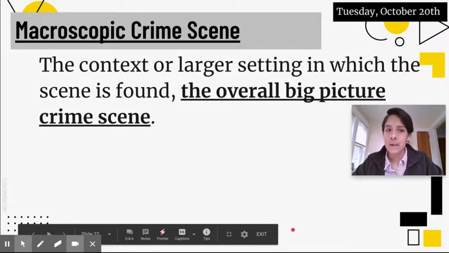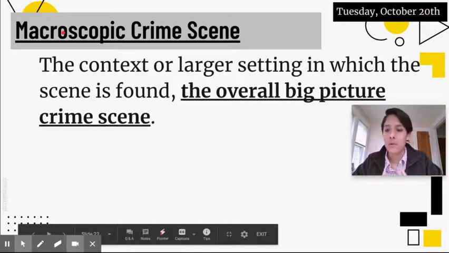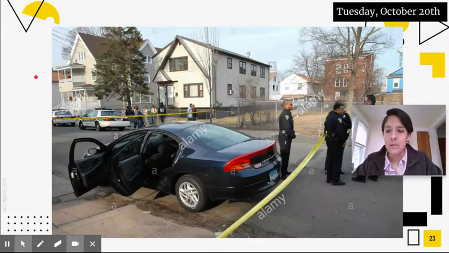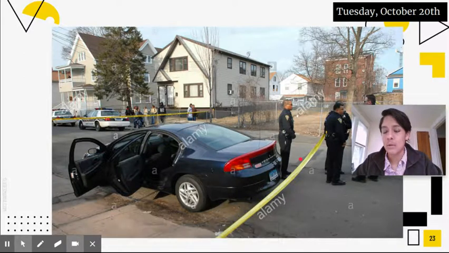Next, we classify types of crime scenes based on their size, with the macroscopic being the overall large big picture of the crime scene. So you're going to put this in the box all by itself in the overall big picture crime scene. If you get lost, you really can read the words, they're the exact same. So the large overall big picture crime scene of this would be the car. We can think of different crimes that are committed with cars. It could be a burglary, maybe a grand theft auto, someone stole the car, hit and run.